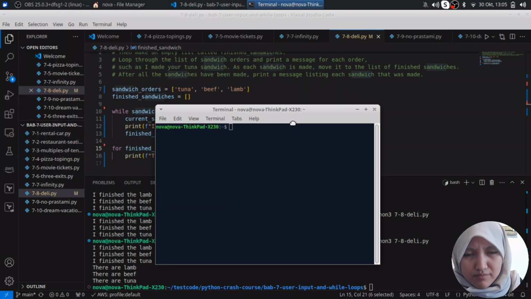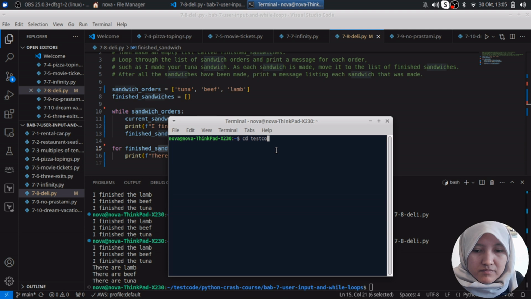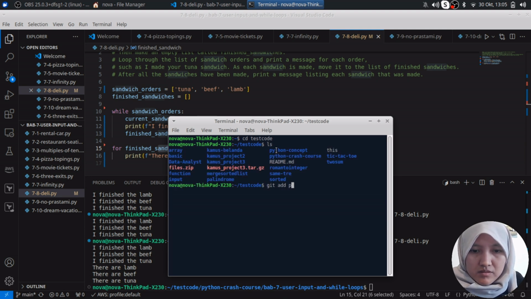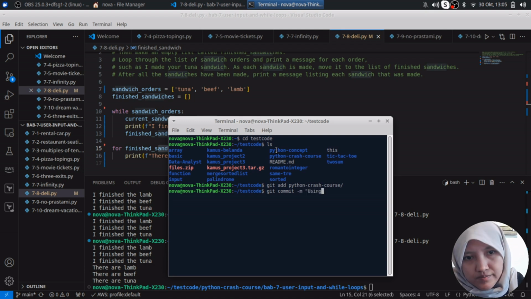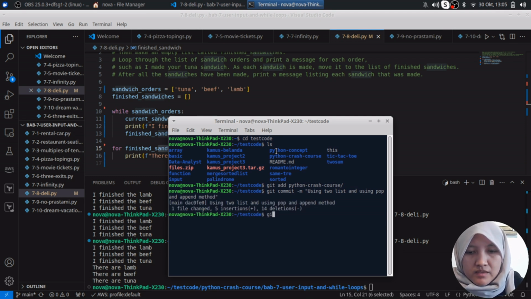And then don't forget to add to your GitHub, Python course, commit using lists and using pop and append methods. Okay, then push to my origin.